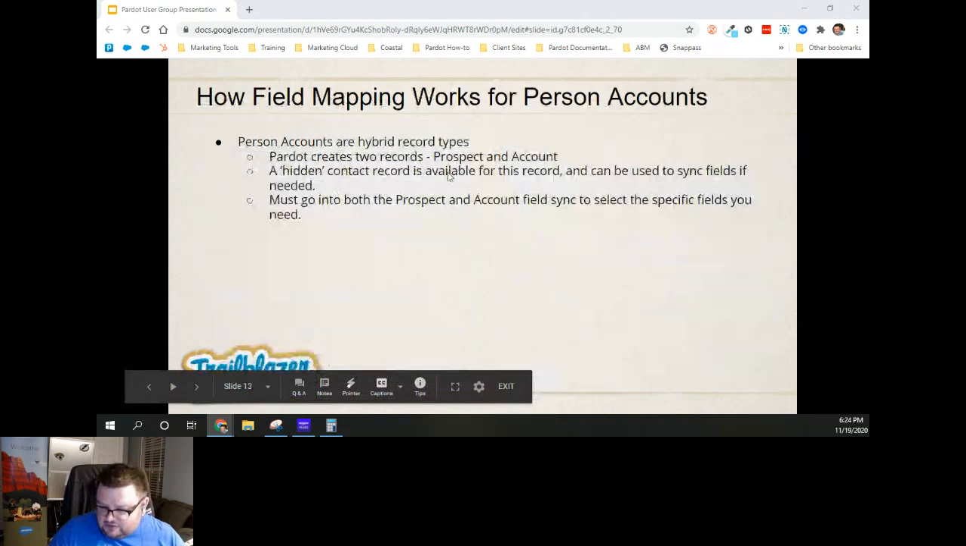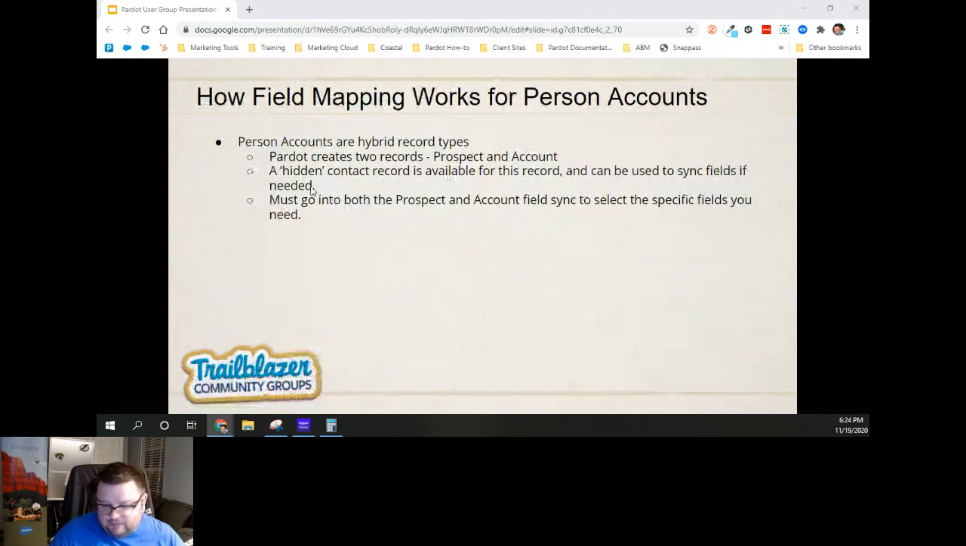And I kind of already touched on this a little bit: person accounts being hybrid record types, and how it creates two records, a prospect and an account. There is what I consider a hidden contact record if you're not using it, that is available, and you can use it to sync fields if you need to. But you have to go in, like I said, to both the prospect and the account field sync to select the specific fields that you need.